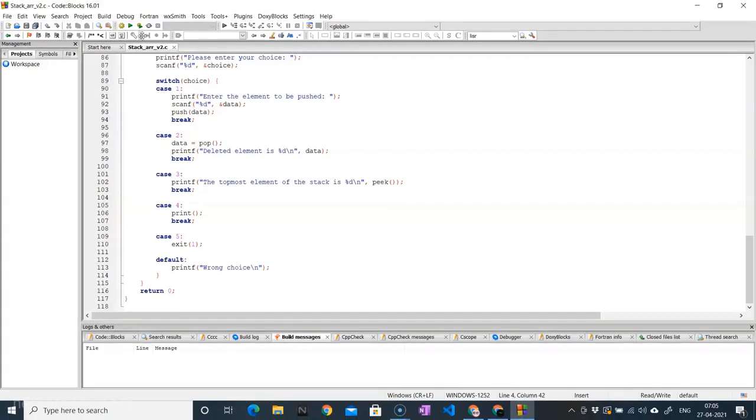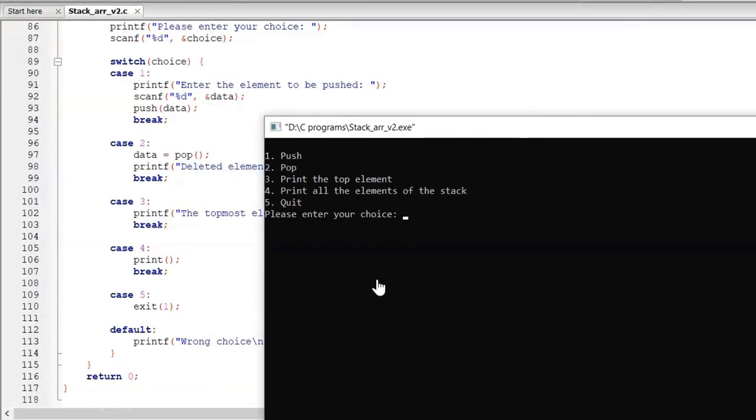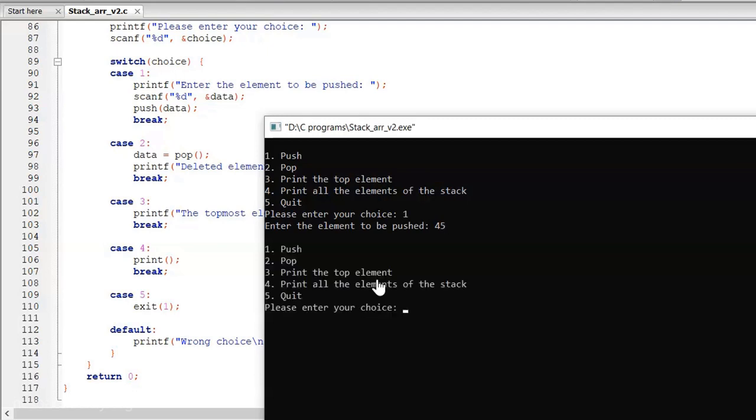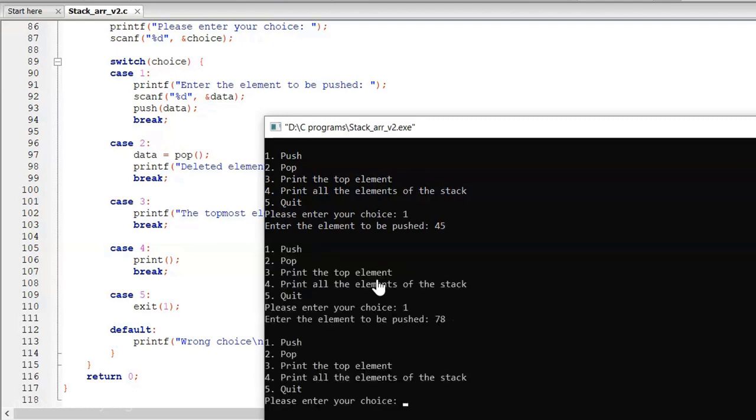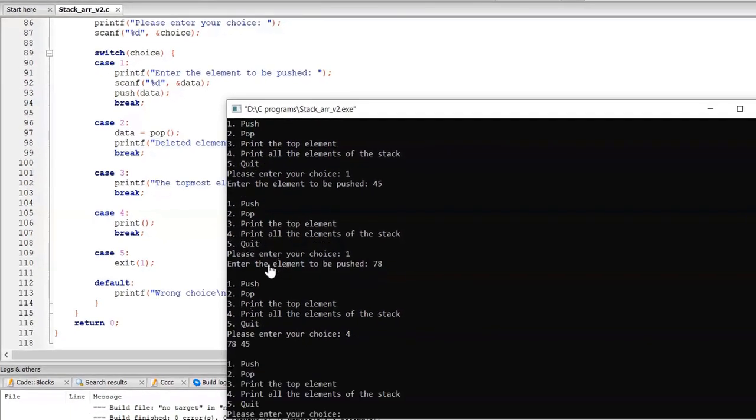Now let's execute this code. Okay. Let's enter the choice. Let's say I want to push an element. Let's say I'm interested in pushing 45. Okay, let's push one more element. Let's say this is 78. Now I just want to print all the elements of the stack. For this I have to enter 4. You can see all the elements of the stack, 78 and 45. 78 is the last inserted element. That's why it has to be printed first. And then after this 45 is printed.